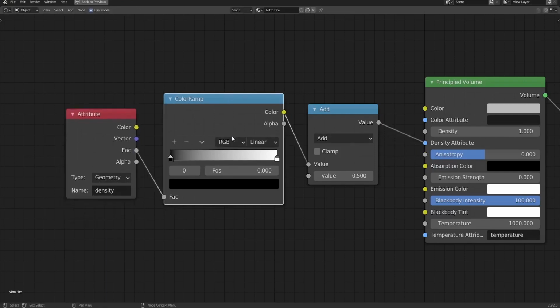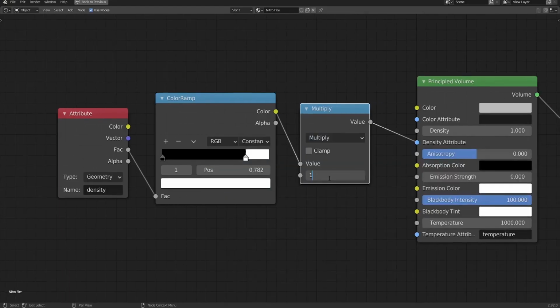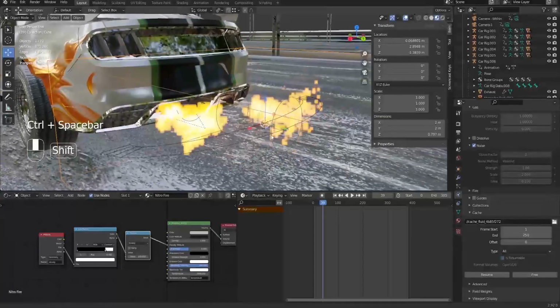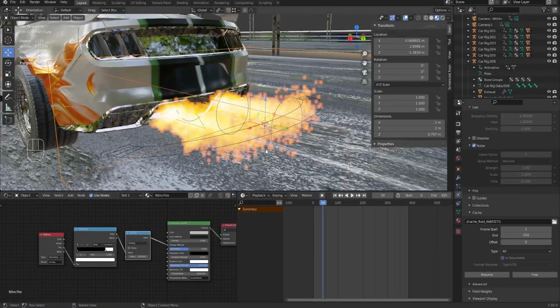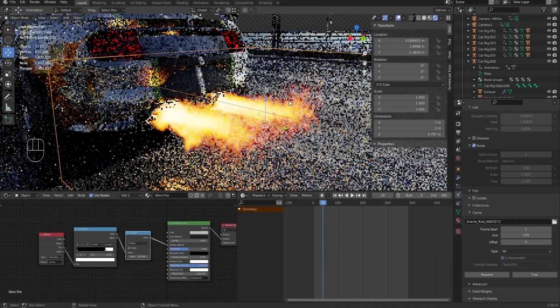For the second node, we need to switch it from linear to constant, so that we can have fixed colors. You can be playing with this one to have different results. And for the third node, we need to switch it from add to multiply, and increase this value to 100. Okay, so Control Space, and let's get back and give it a check. We're not seeing anything, I see. So let's switch to the render view and take a look.